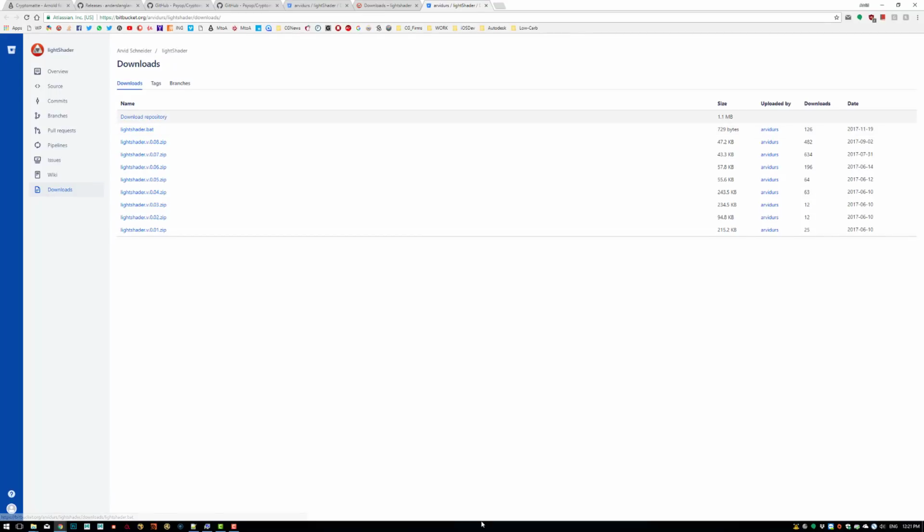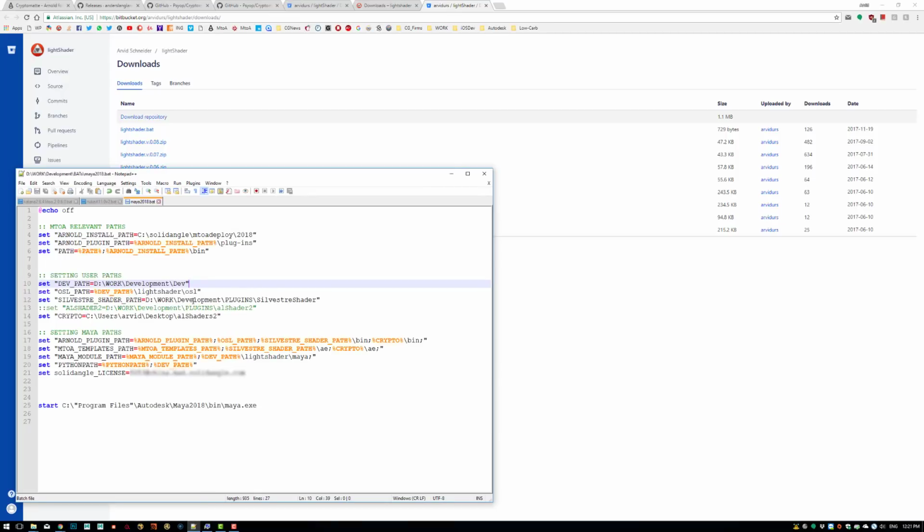And this is kind of the same thing I have here in this bat file here. So this is definitely something you can use and extend or whatever. And this is how you install Cryptomatte for Maya and Nuke.